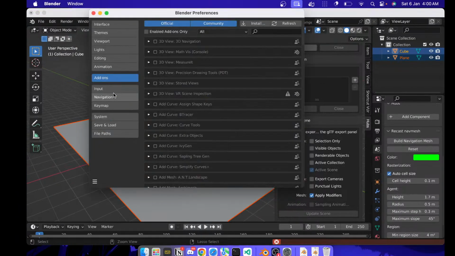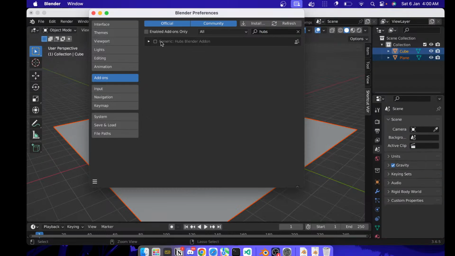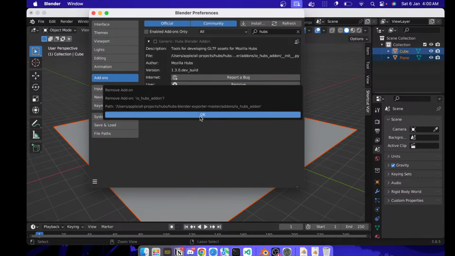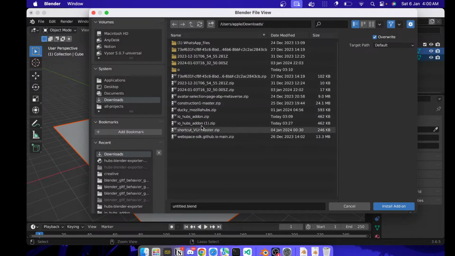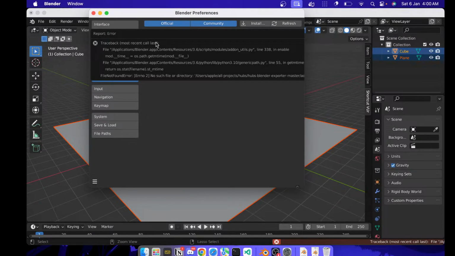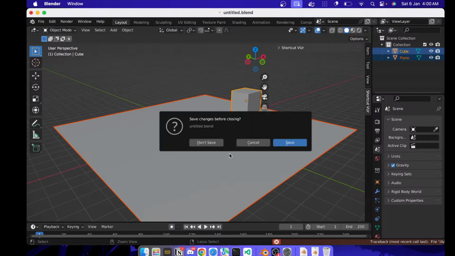So for this, we'll try to fix the hubs add-on by removing this particular add-on completely. This is the dev build and we'll remove it, and we will install the zip file again, which we downloaded. Enable it. Enabling requires a restart.